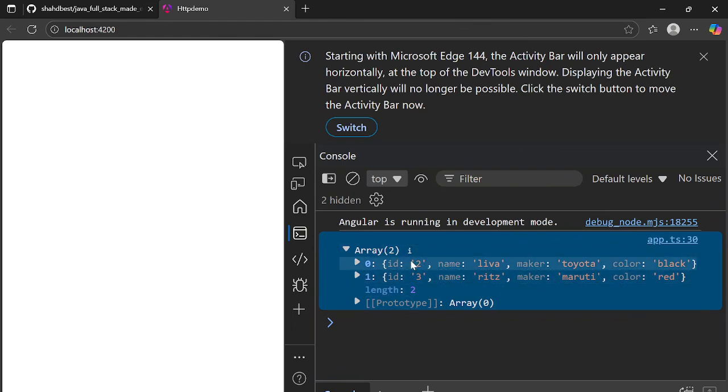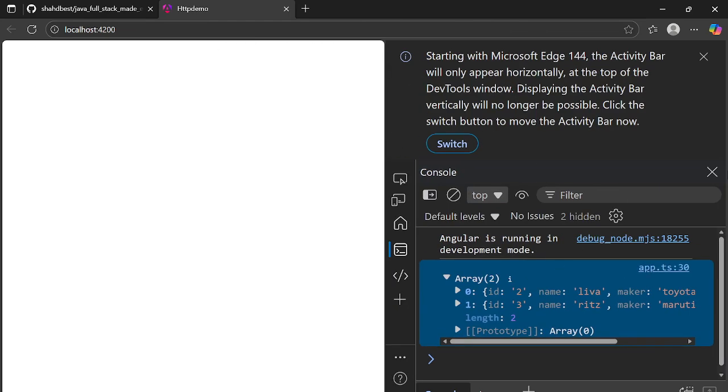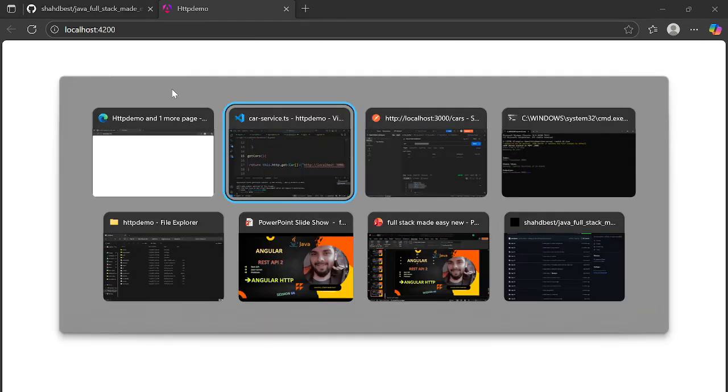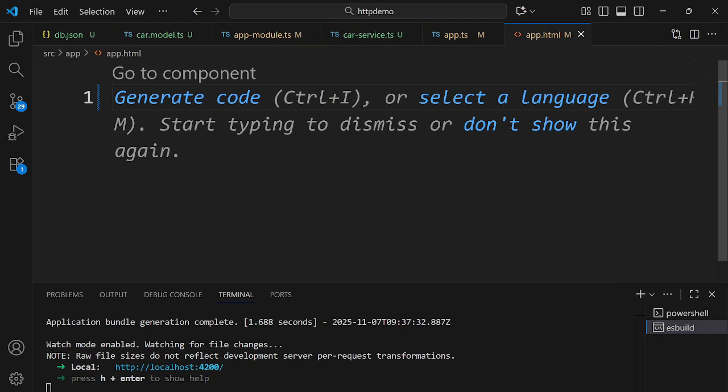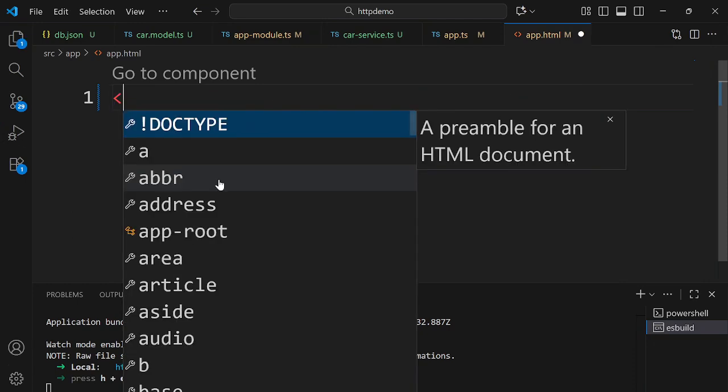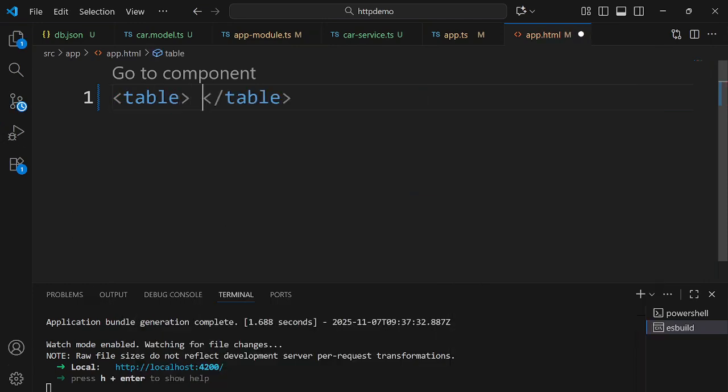So I don't want to display it on the console. I want to display it on my HTML. So let's go ahead and display it on the HTML page. It is simple. We have already spoken about data binding in our previous sessions, where we can bind the data. Here I want to bind this array to a table, and to do that, we know we can make use of the ngFor directive. So let's go to the app.html, and here let us create a table for cars, right?